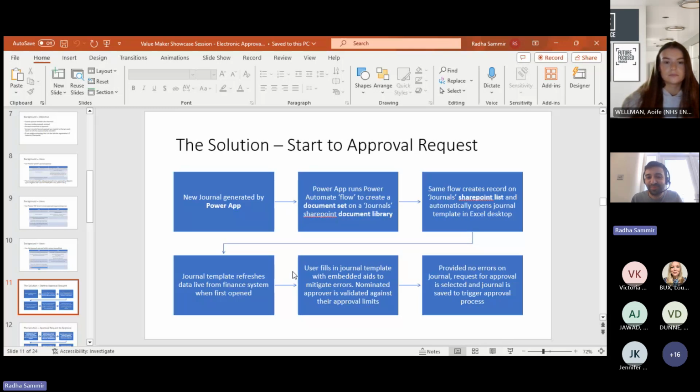Any questions so far? Maybe, what is a document library? What is a document set? Does anybody want to know?